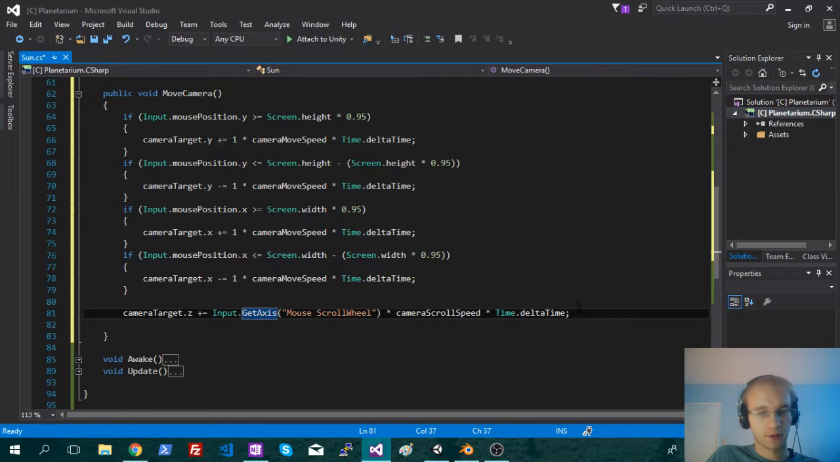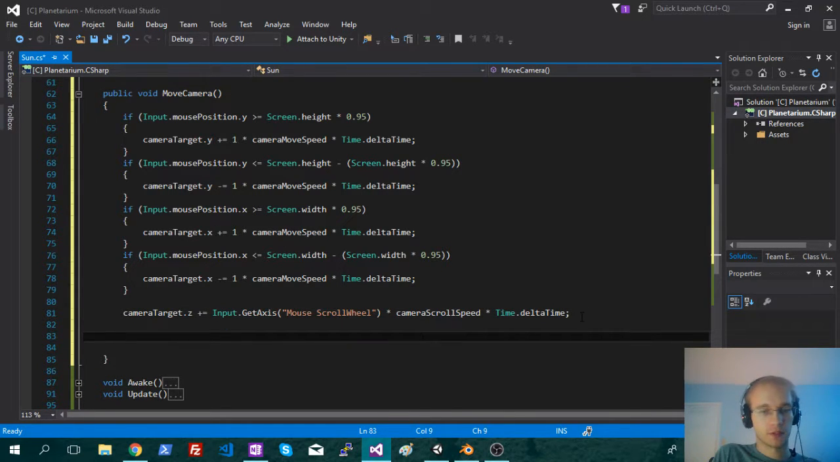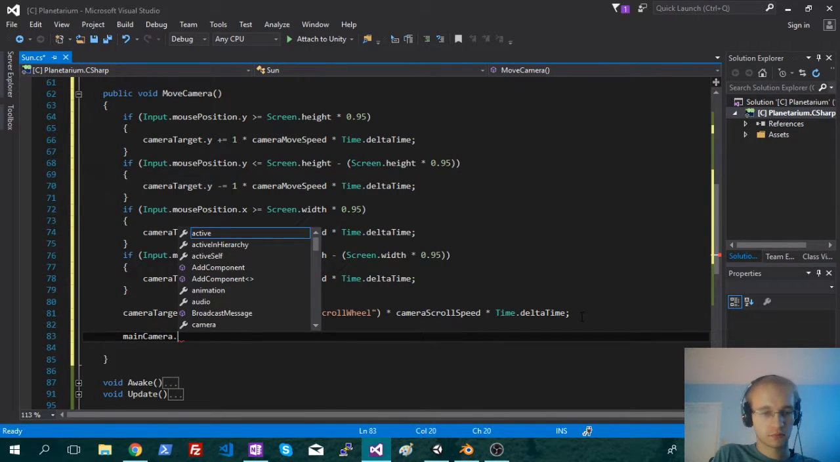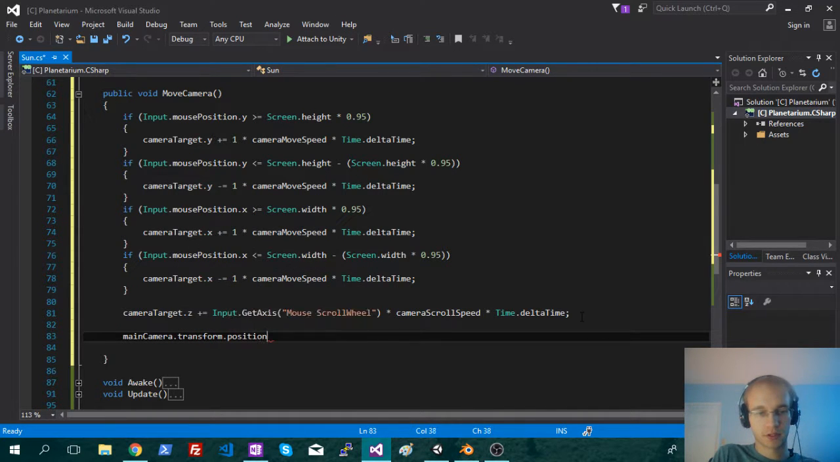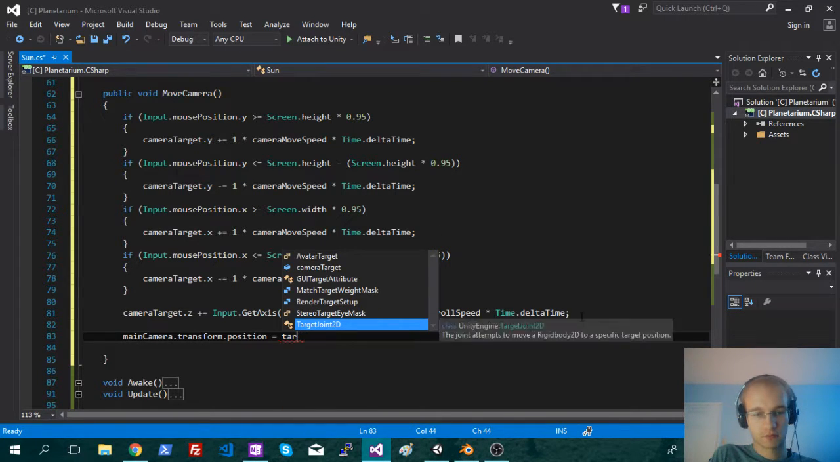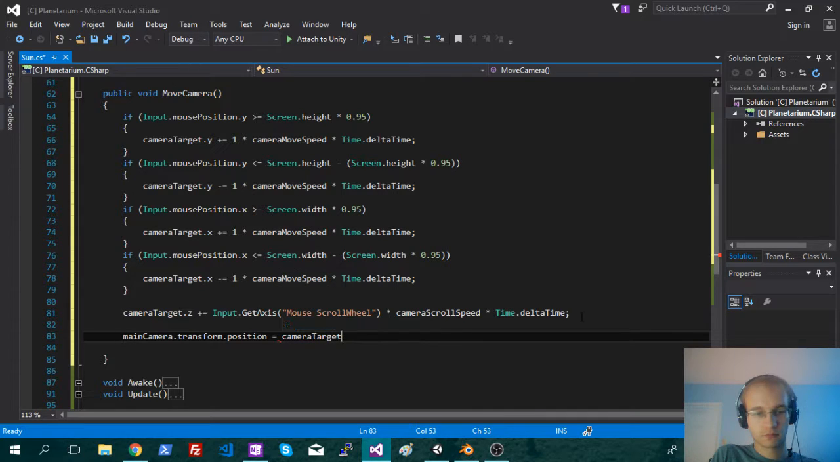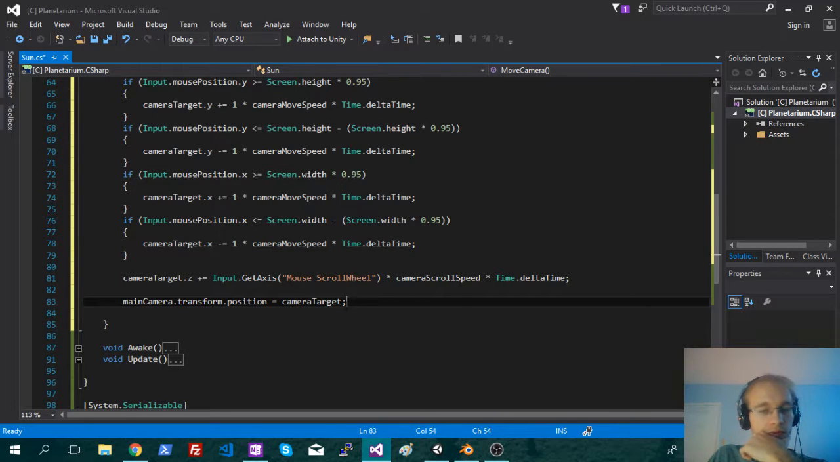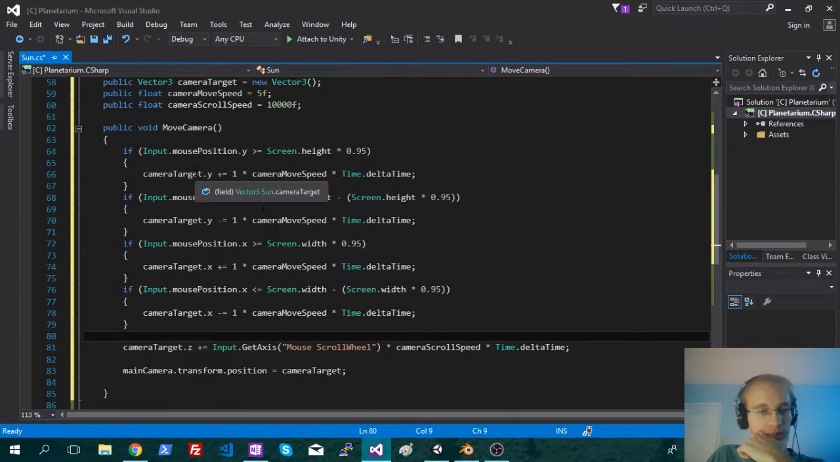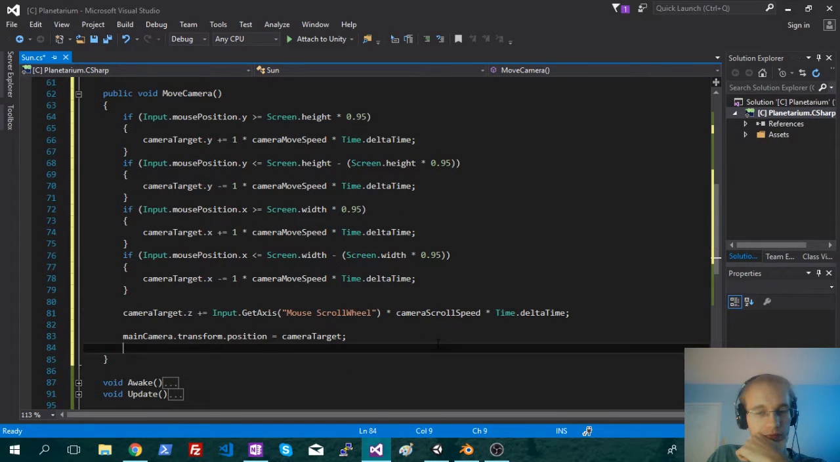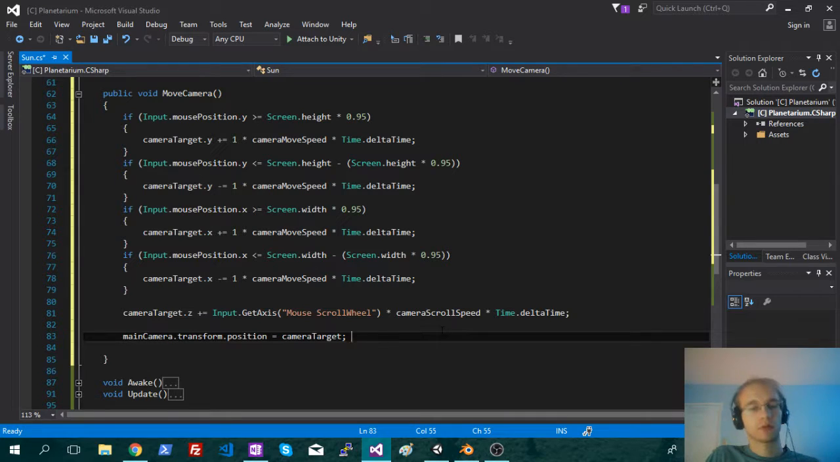Okay, so now we want to actually move the camera to that target. So we're going to do main camera.transform.position equals, so it's going to be that target. I think that'll work. You might want to lerp that later so it's a bit smoother. Okay, so it gets that, go in that direction. That sounds good.